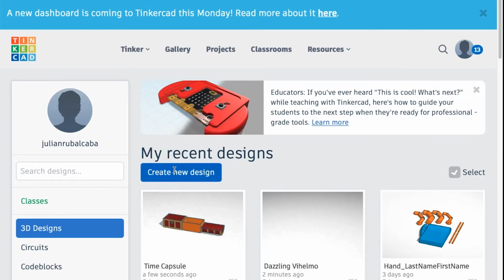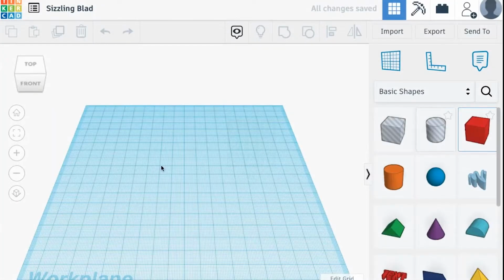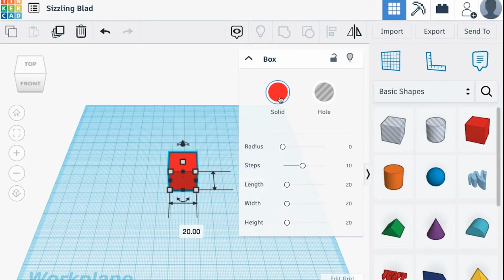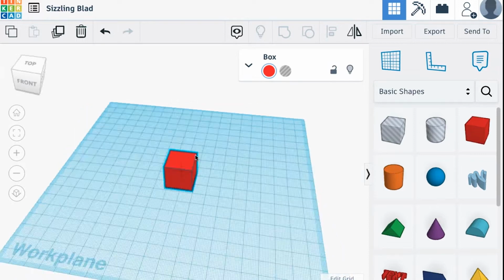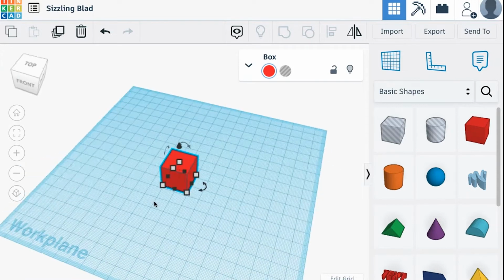So go ahead and click on Create New Design. Then you're going to bring a red box over. Let's click on the corner of the red box. When I'm referring to the front part or the length of the box, it's going to be the part facing us. Then the width would be the distance between the front and the back, and then the height would be how tall the object is that we're working on.